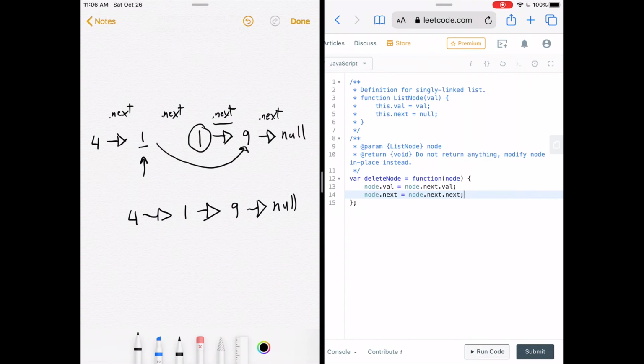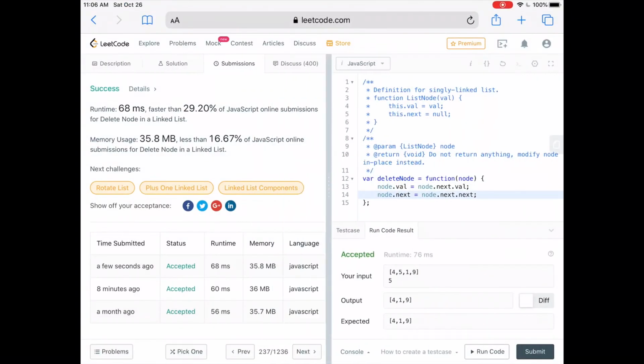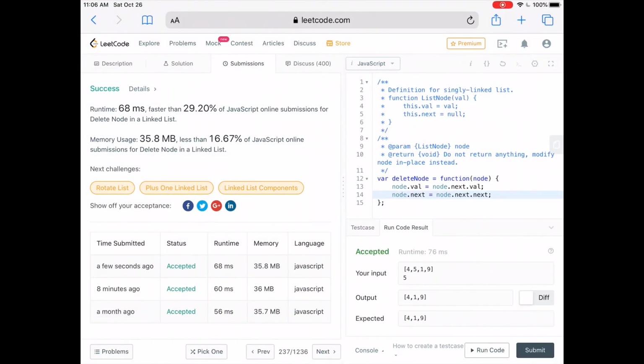All right, let's run the code. Looks good. Let's submit it. All right, so our solution was faster than about 29% of JavaScript submissions.